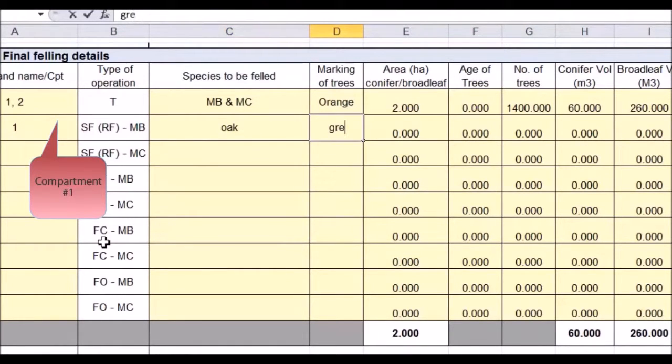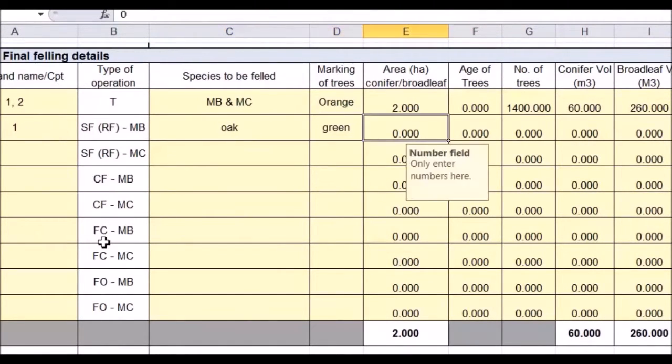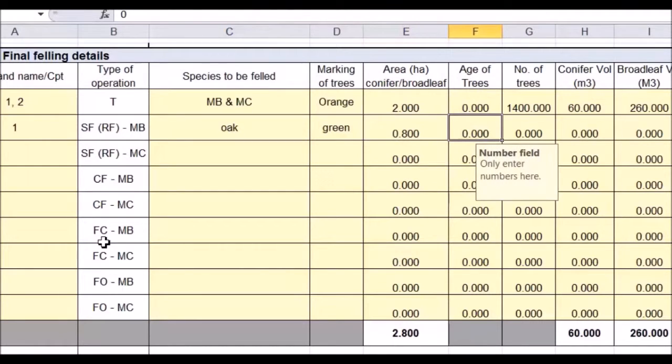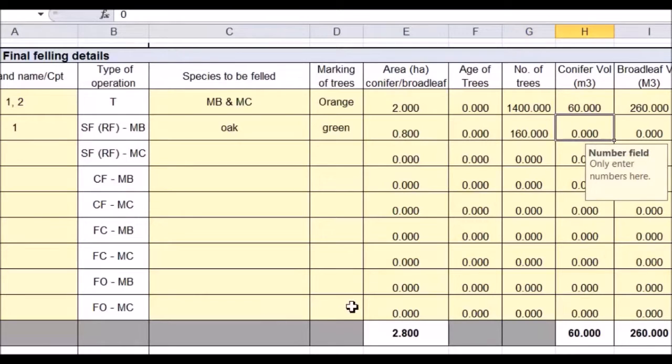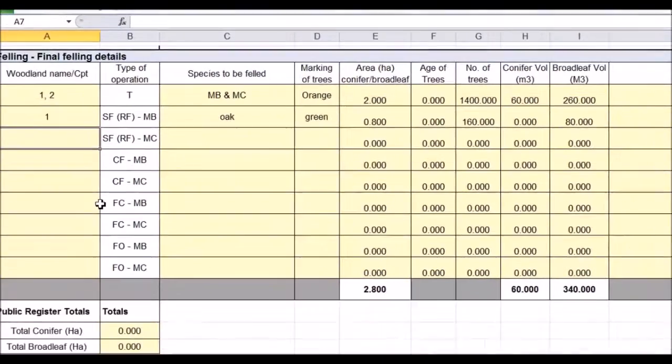This I can put in as oak because it is only oak. It's going to be marked by green. It's going to be 0.8 of broadleaf. We don't have age of trees. The number of trees is going to be 160, and then we're going to have no conifer because we're only entering the broadleaf element, so we're going to have 80 cubic meters of broadleaf.